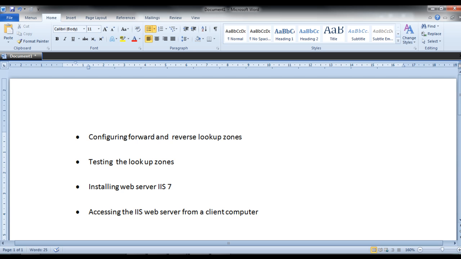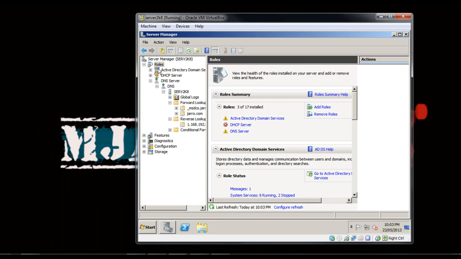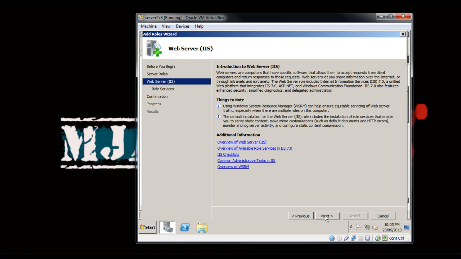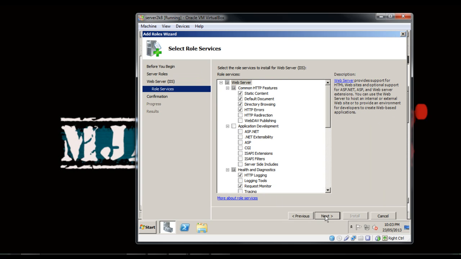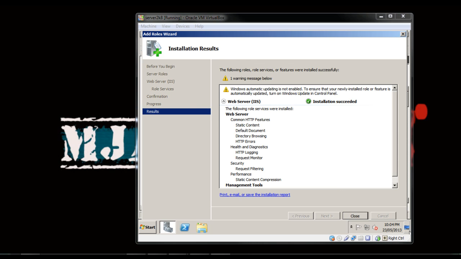Now I'm going to install the web server IIS 7. So we're going back to roles, add a role, and what we're looking for is the web server, and we're going to install. Now this might take a little while to install. We're going to leave the defaults. So I'm going to pause the installation, and I'll get back to you when it's finished. Okay, so my installation has been successful.